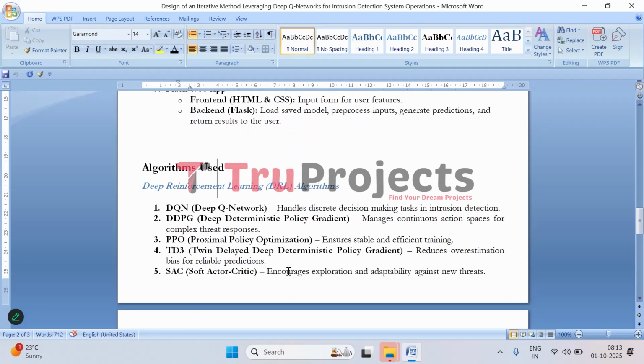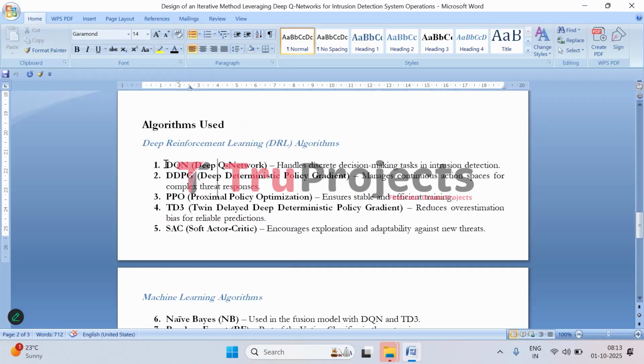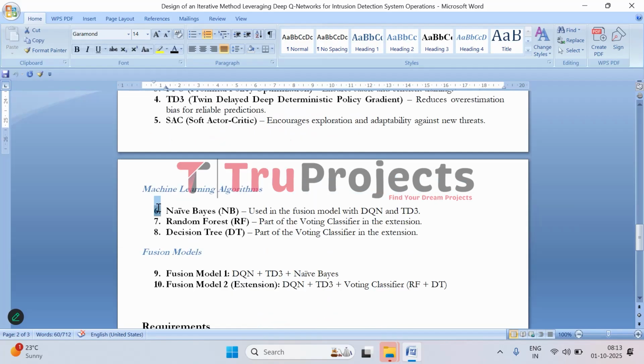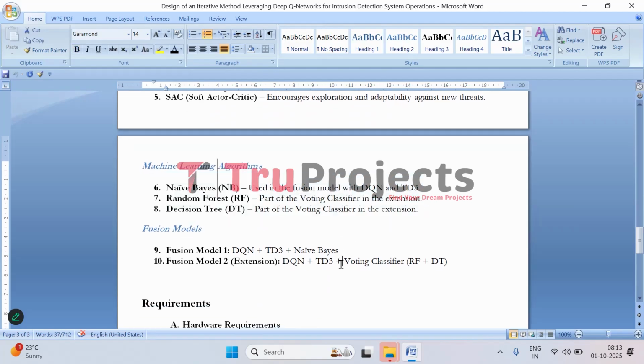Now moving on to the algorithms used. These are the deep reinforcement learning algorithms which have been used in this project: DQN, DDPG, PPO, TD3, SAC. And coming to machine learning models, these are the machine learning models that have been used. In the fusion models, Fusion Model 1, which is the proposed model here, we have combined two DRL models and one machine learning model. And in Fusion Model 2, we have combined DQN and TD3 and a voting classifier, which combines random forest and decision trees.